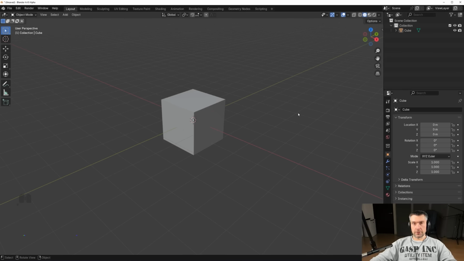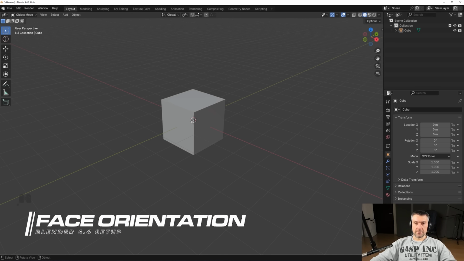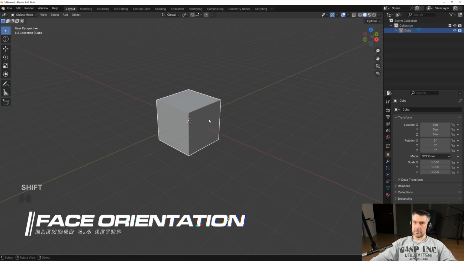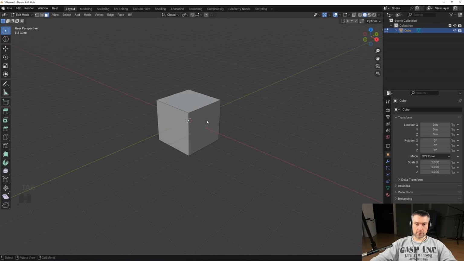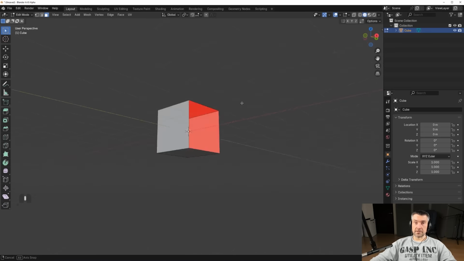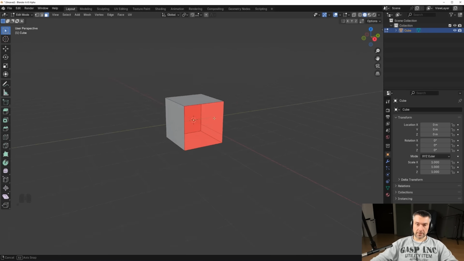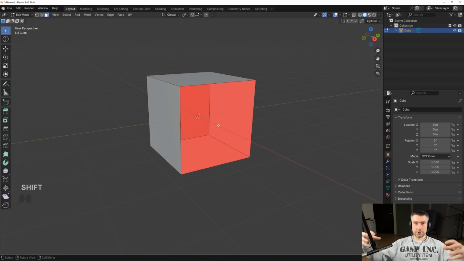Next thing we're going to do, we're going to turn on face orientation. So go here and turn it on. This is going to show you when your mesh is flipped inside out. So let me show you. We're going to tab, press 3 for faces, click on this one and delete it. You see that all the faces inside are red. Because mesh in Blender has two sides, okay? Positive and negative. Negative is red and it's supposed to be facing inside of your model.